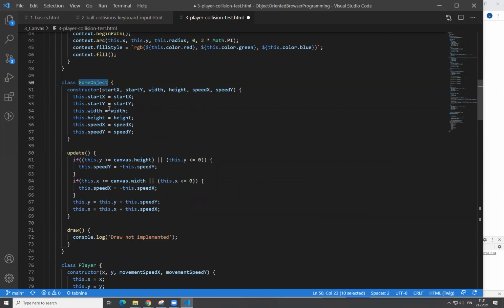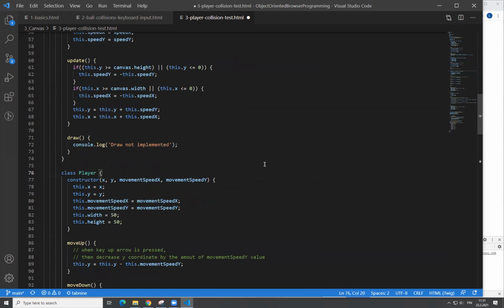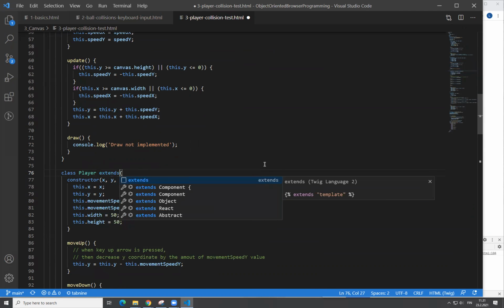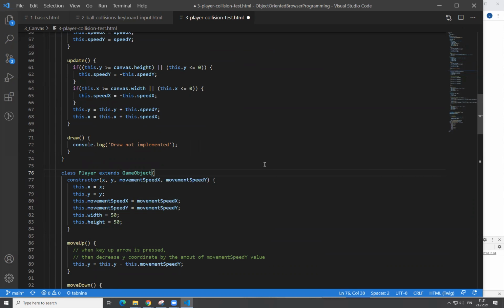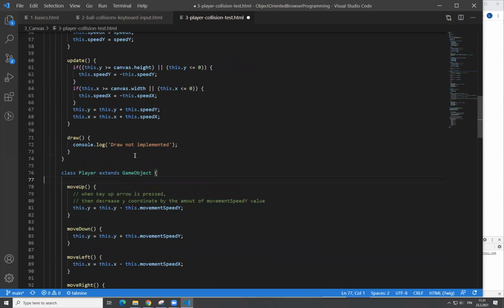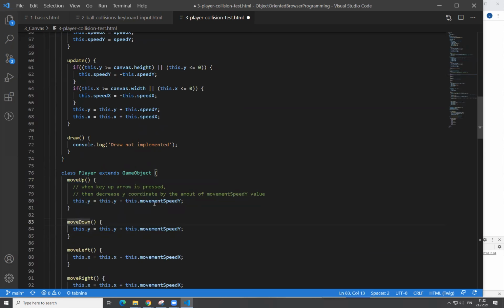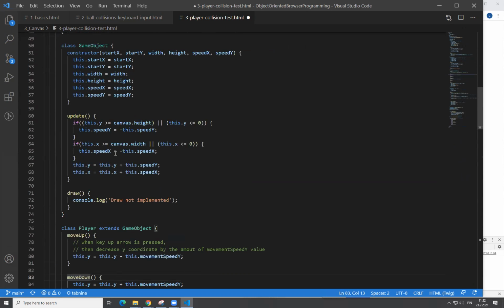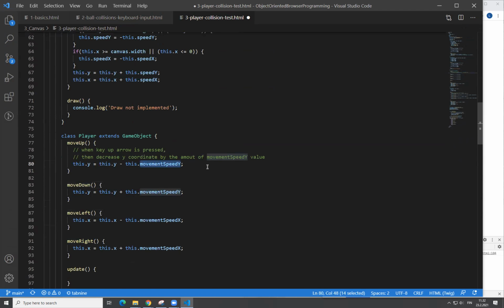Okay, so now when we want to use this to our advantage, that's that we have classes which have these things in common. So we will inherit from this one. So our player class would have extends game object. So now we can delete this constructor from here altogether, since there is no special properties what this player would need. Player has move up and down. These are special things. Now what I'm going to do is that this movement speed Y, so this would be simply speed Y.